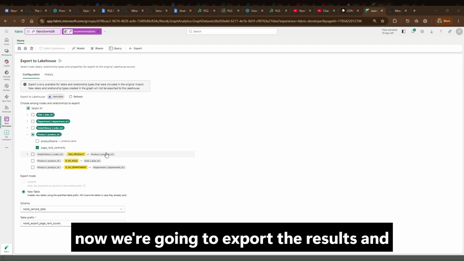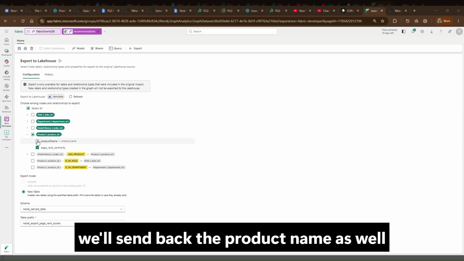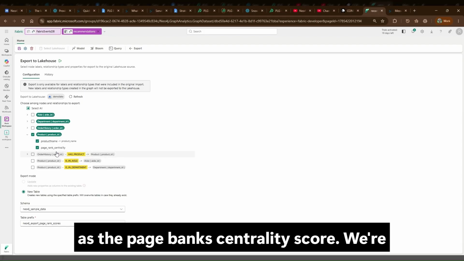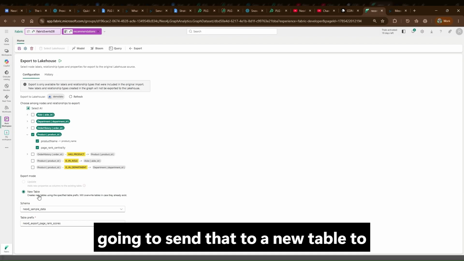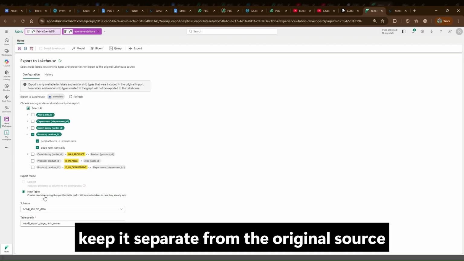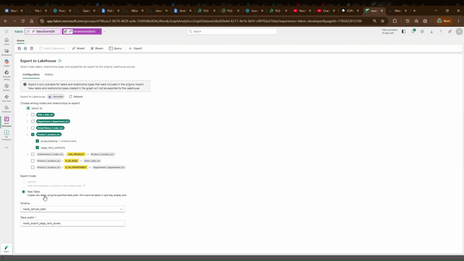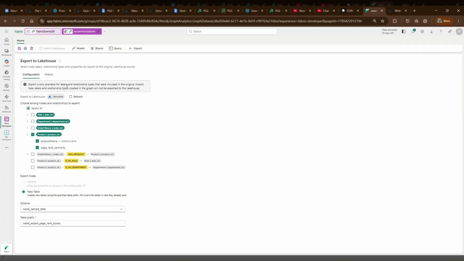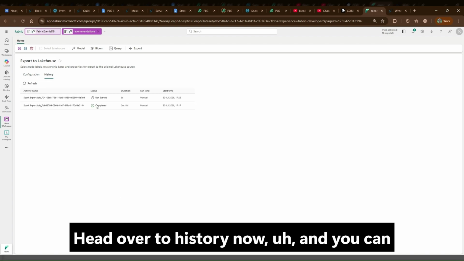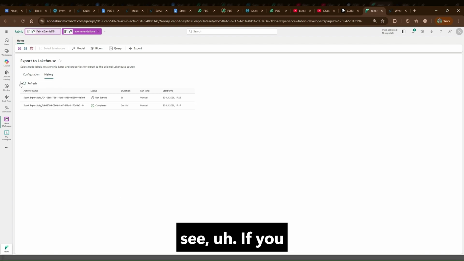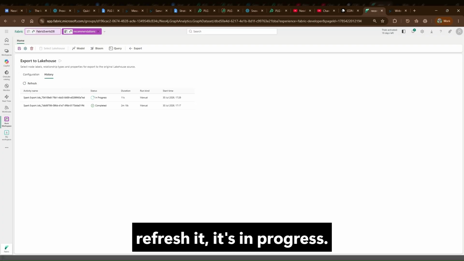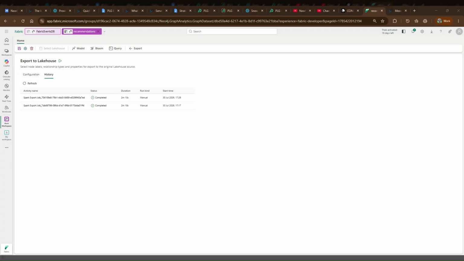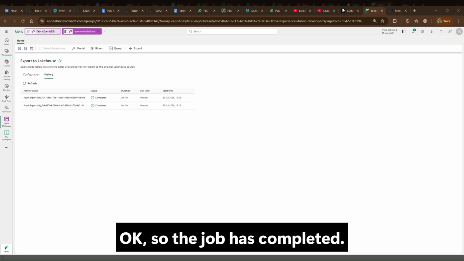Okay, so now we're going to export the results. We'll send back the product name as well as the PageRank centrality score. We're going to send that to a new table to keep it separate from the original source data. The export job has been started. Head over to history now, and you can see, if we refresh it, that it's in progress. Okay, so the job has completed.